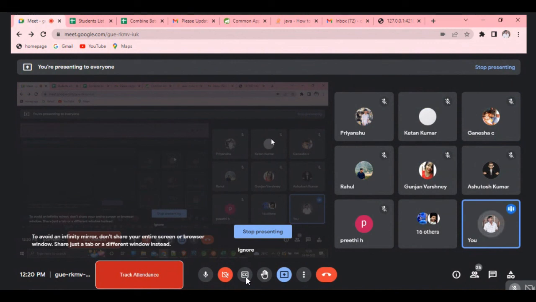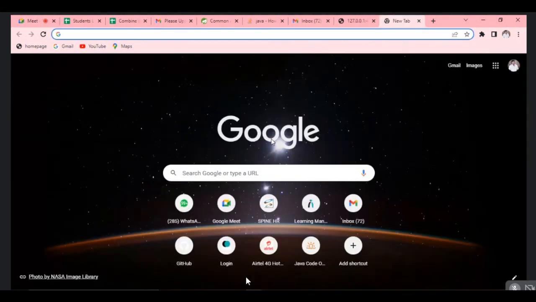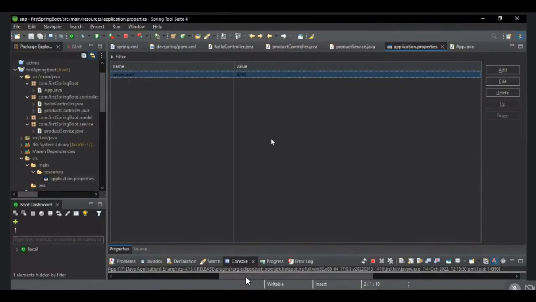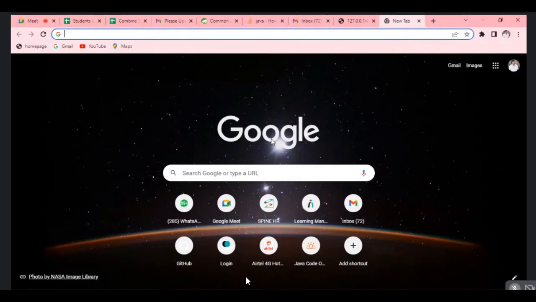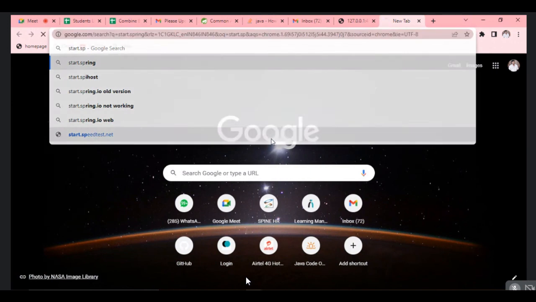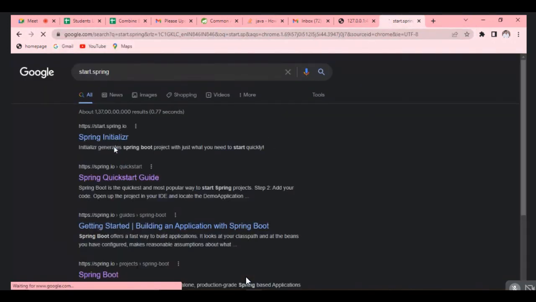The last thing I want to explain to you is, if you are unable to create a Spring Boot project in the Spring Tool Suite, the STS tool, or if you are having any issues, then you can create it by using the graphical user interface of Spring Boot. Here, start.spring.io, which is the Spring Initializr.